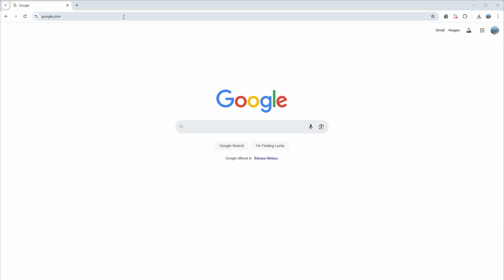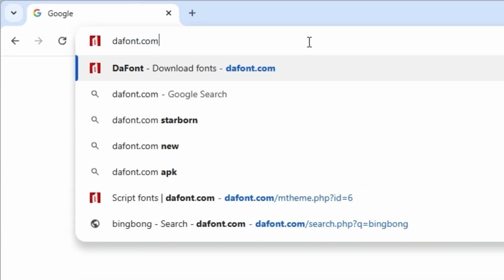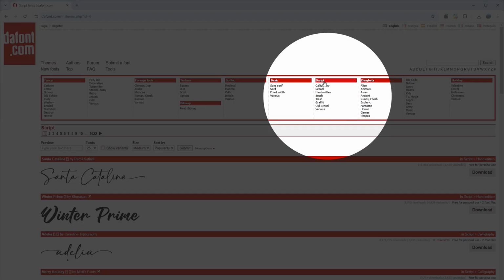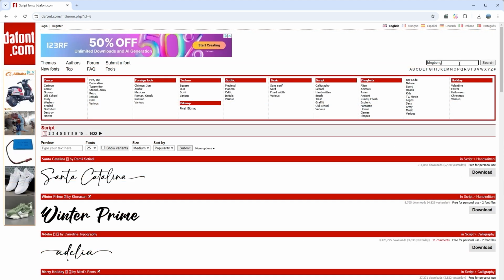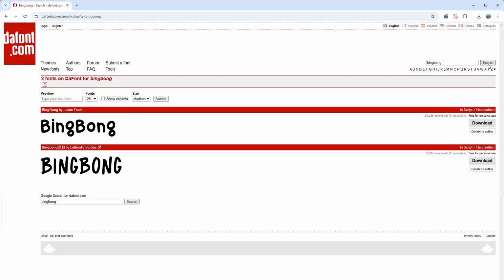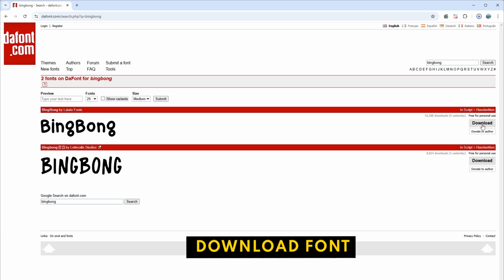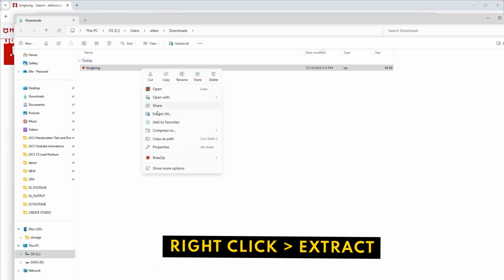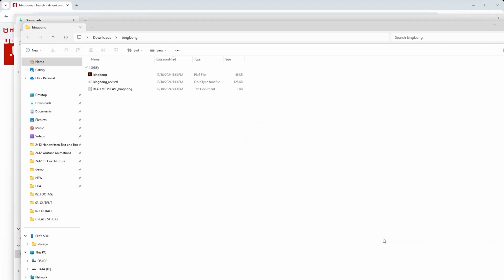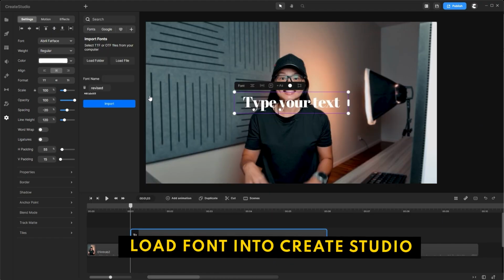And here's a quick tip. Check out dafont.com. Under the script category, you'll find loads of handwritten and brush style fonts. Let's use Bing Bong for this demo. Simply download it, right-click to extract it, and load it into Create Studio like this.